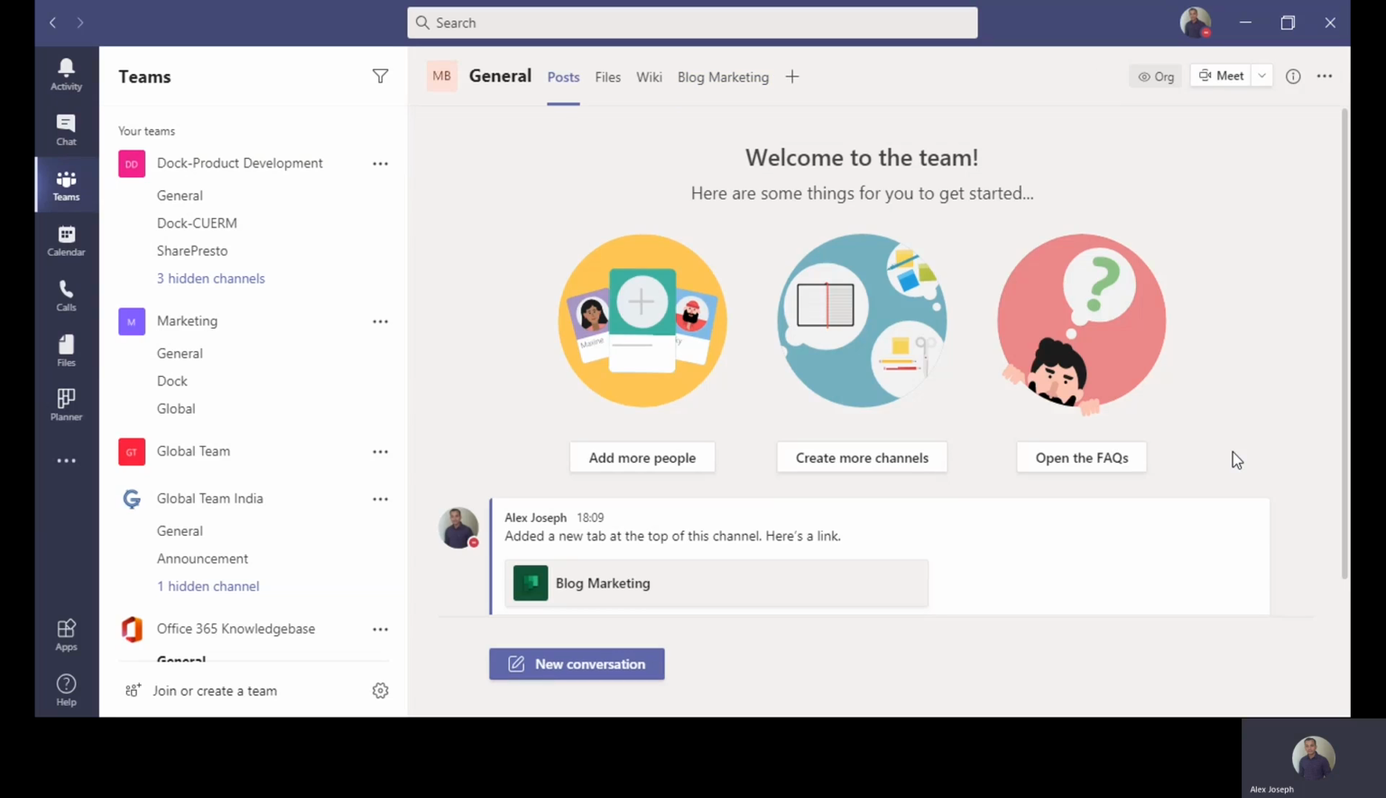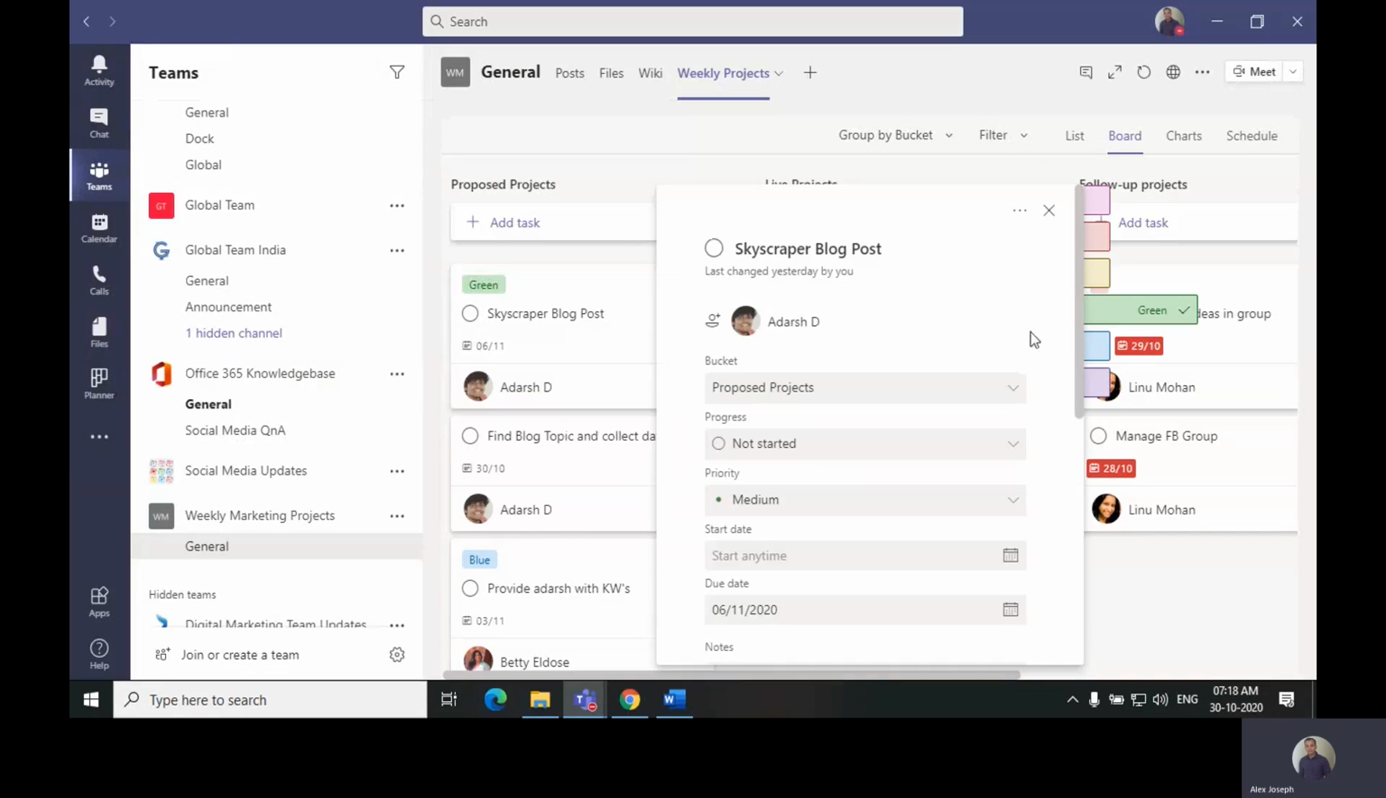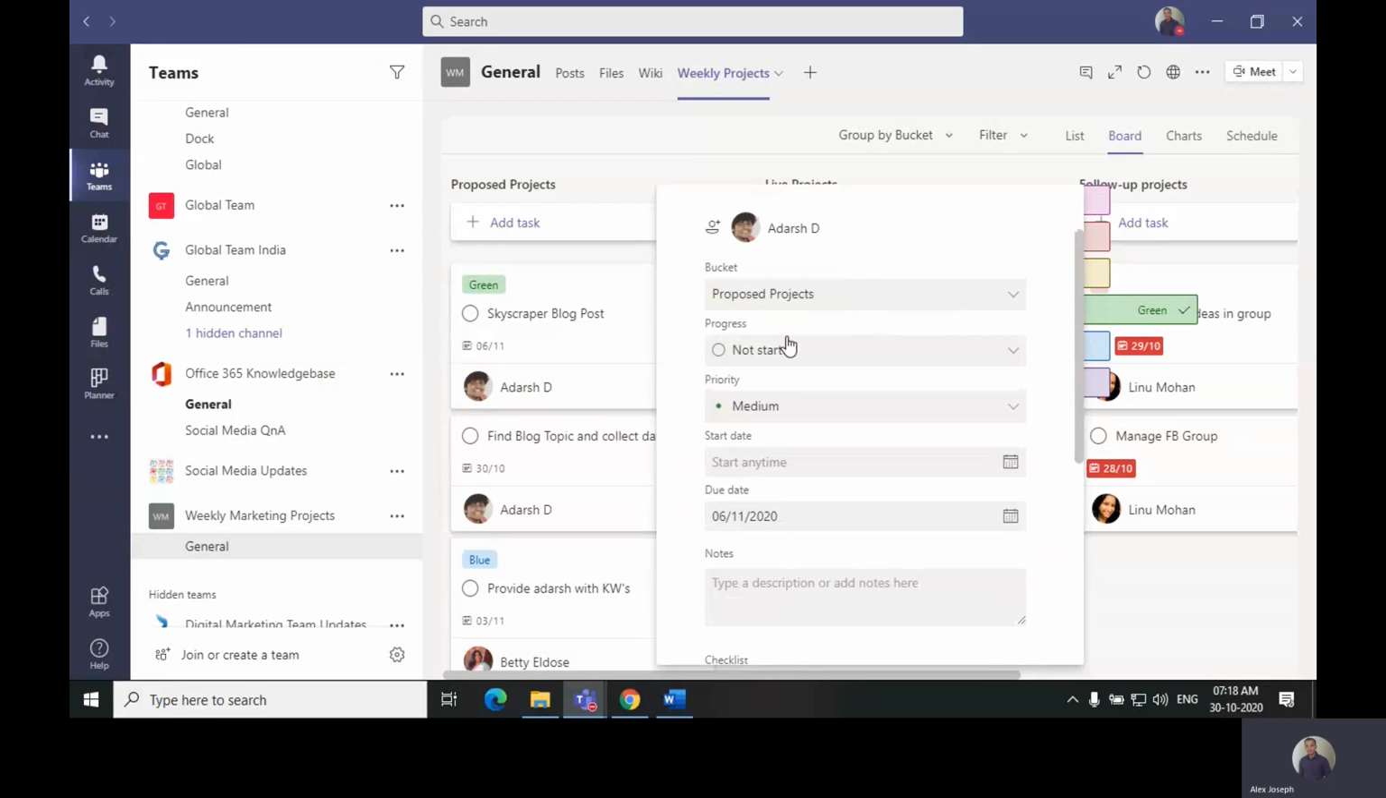This is how you can add a planner tab to Microsoft Teams. You can easily create tasks, assign them to your team members, and track their progress effectively. This is another team in Microsoft Teams, and I just want to show you one more thing, that by clicking on these tasks, you can actually get a detailed view of your tasks. As you can see, you can see which bucket it belongs to, and the progress.